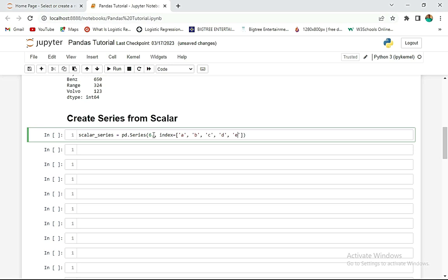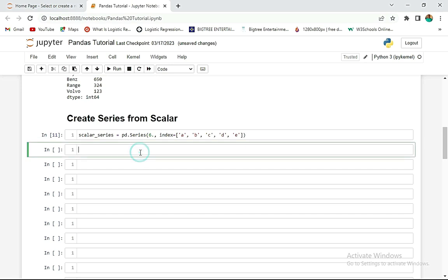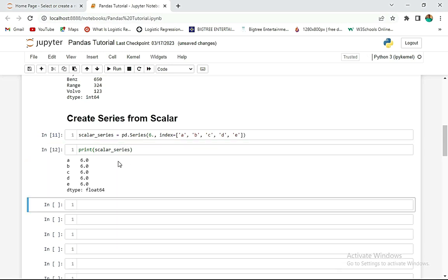Okay, so now let's run it. Come here, let's print. Okay, so run it. You can see the data type is float. These are the index labels, and the index is the data. Okay, so now we can move further.